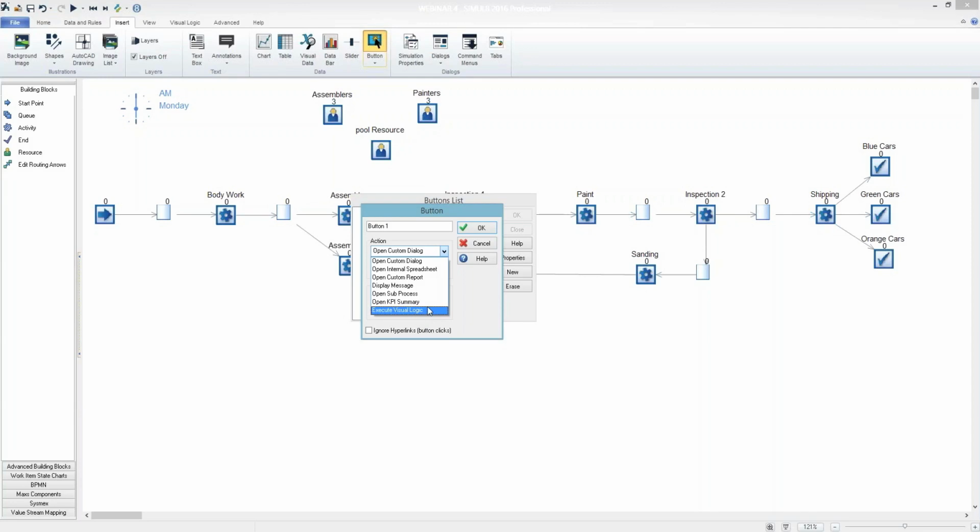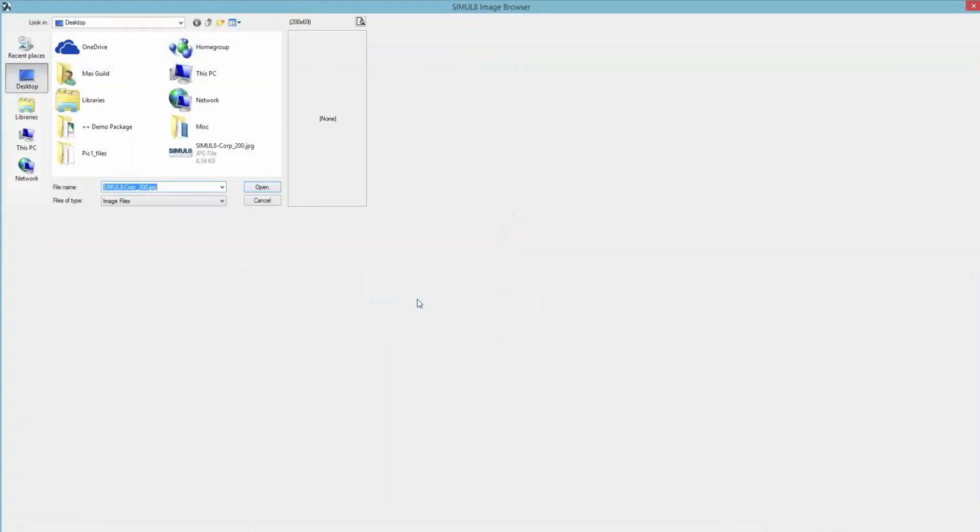What we're going to do is just open up an internal spreadsheet, because I've got most of that already set up in the background through what we've been working on over the last few webinars. It's going to open up the SS timing spreadsheet. It doesn't really matter what the spreadsheet is at the moment, this is just for an example. We need to give that button an image. Let's click on the image. Hopefully I've got something usable on my desktop.